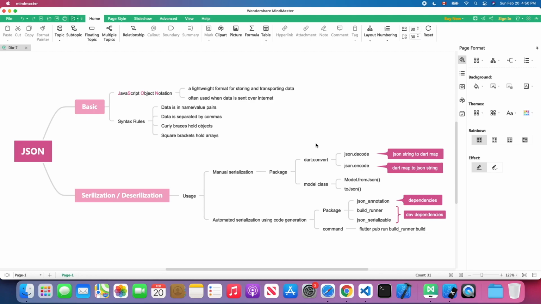And there are two approaches to serializing JSON in Flutter. The first one is the manual approach, and the second one is that we could import a third-party library that automatically serializes for us. So let's discuss the first approach, that is manual serialization. For manual serialization, we will need the package dart:convert, and we will have a model class to convert the JSON to the user model.